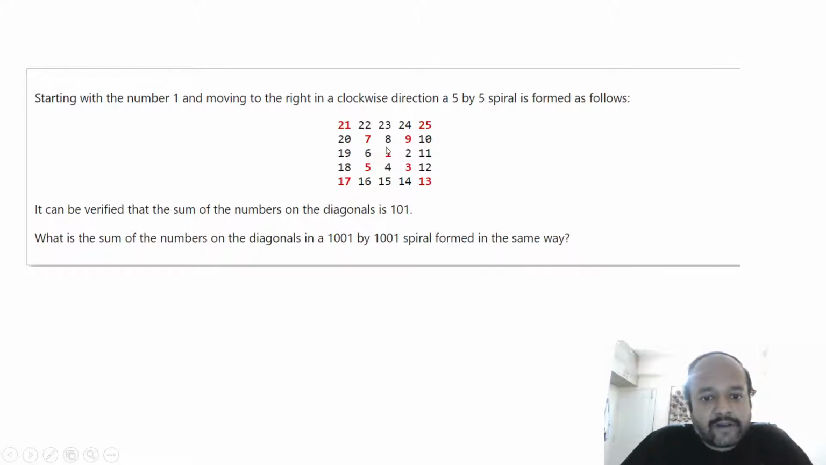So you start from here and then 2, then clockwise, so 3, 4, 5, then take a turn, 6, 7, 8, 9, 10, 11, 12, 13, 14, 15, like this you form a spiral. When you start from the middle cell and travel in the clockwise direction through the entire 5 by 5 grid, this is the 5 by 5 spiral that is formed.